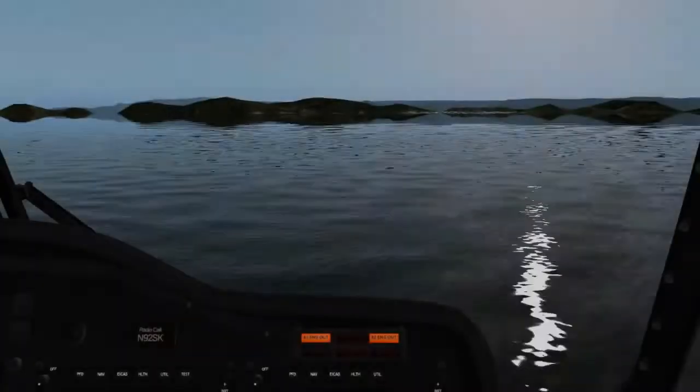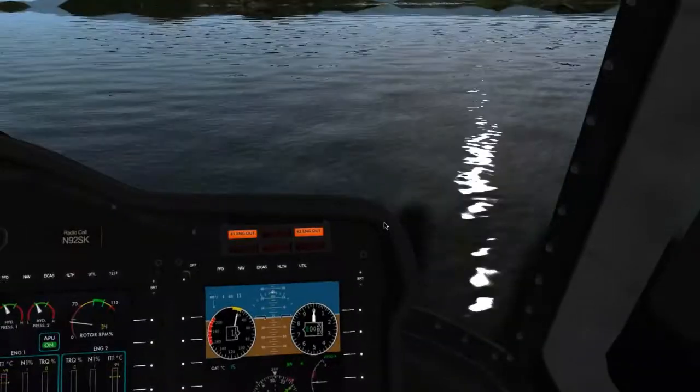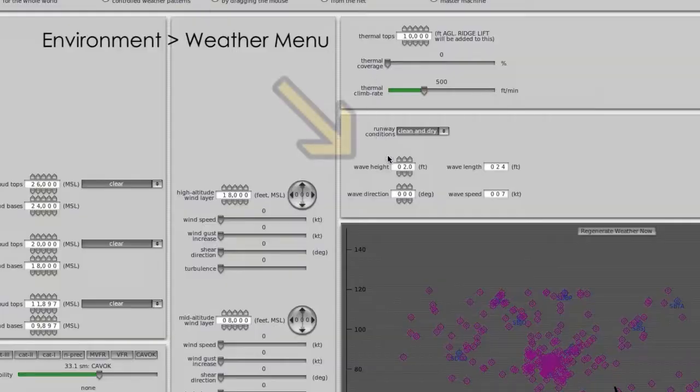So the easiest way to not roll over is to lower the sea state. Make that wave height, set that down to 0, somewhere between 0 and 1. You want to try to reduce the effect of the choppy water as much as you can.